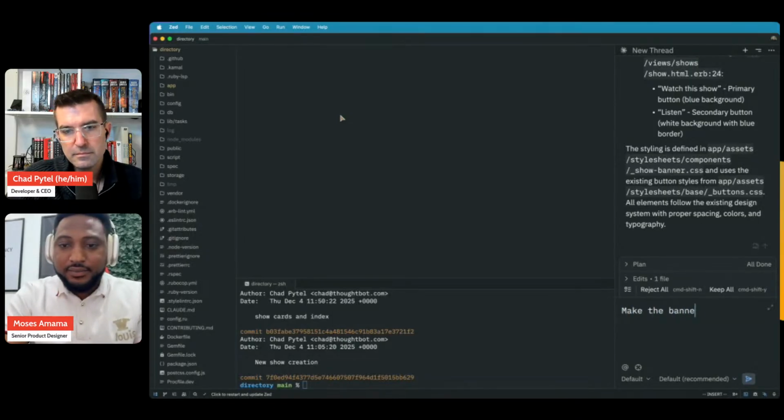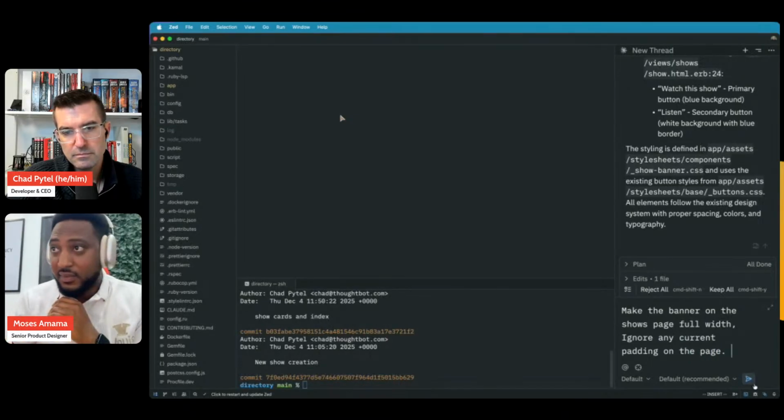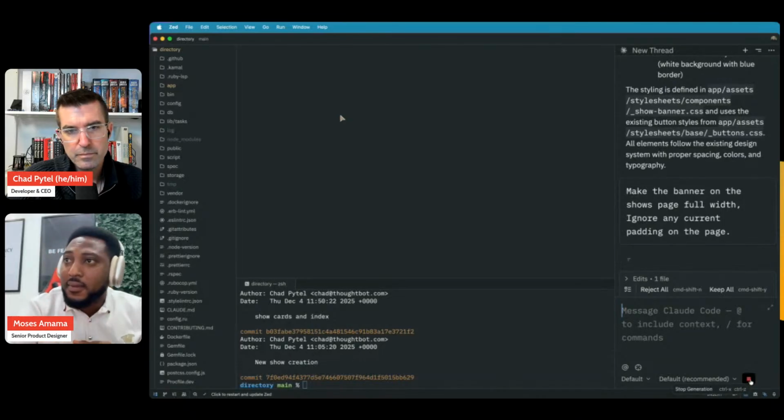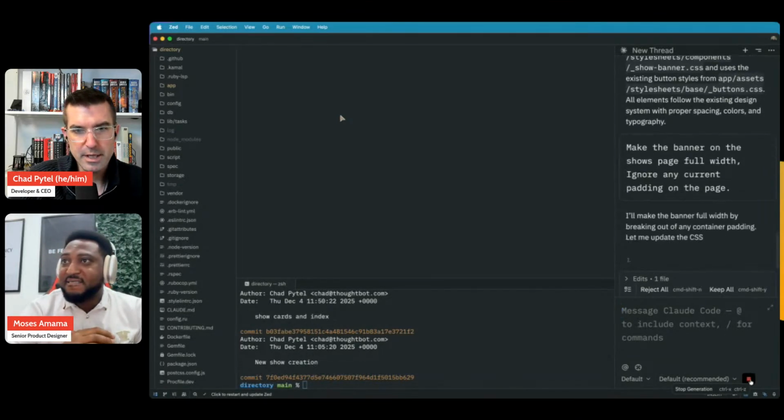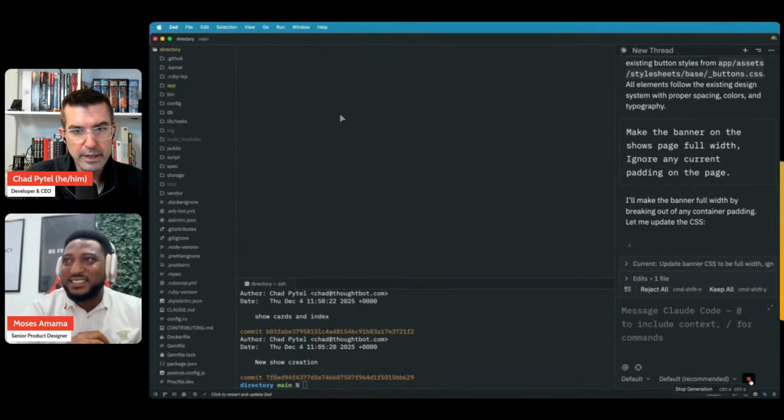Make the banner on the shows page full width. Ignore any current padding on the page. I'm curious to see whether this ends up removing it.